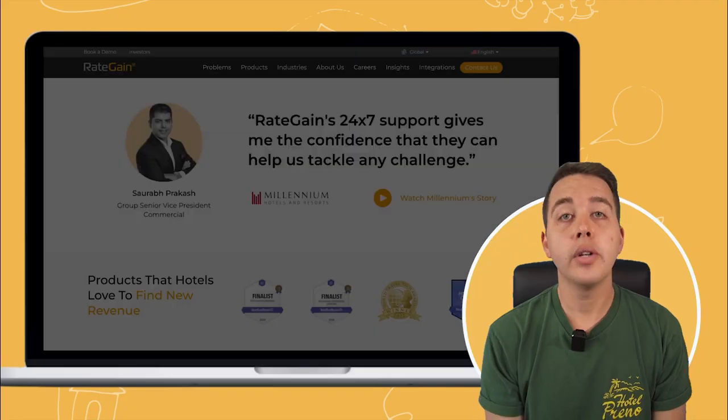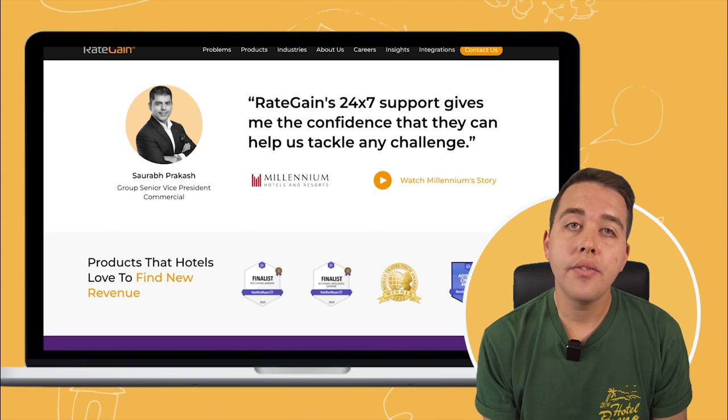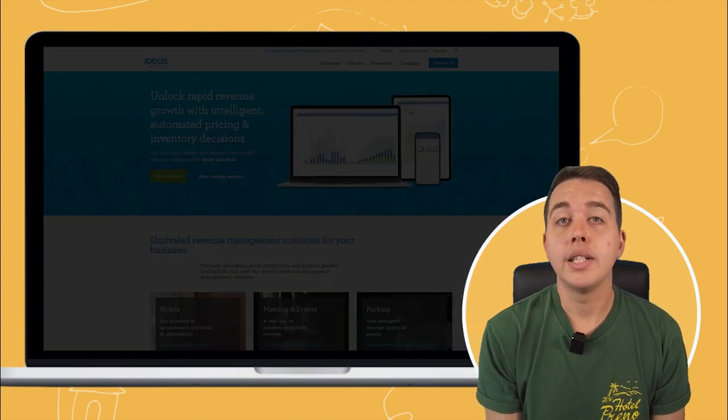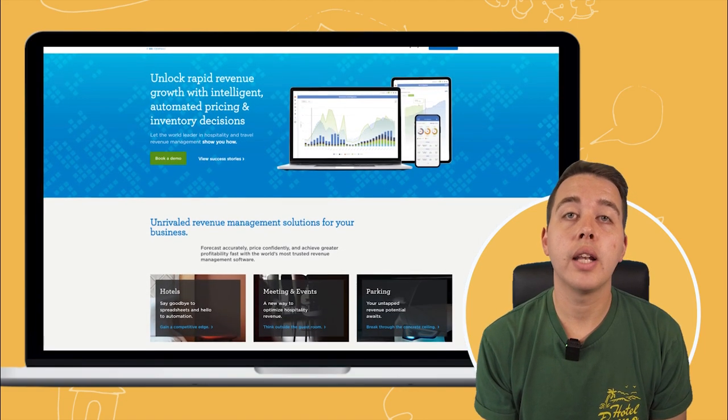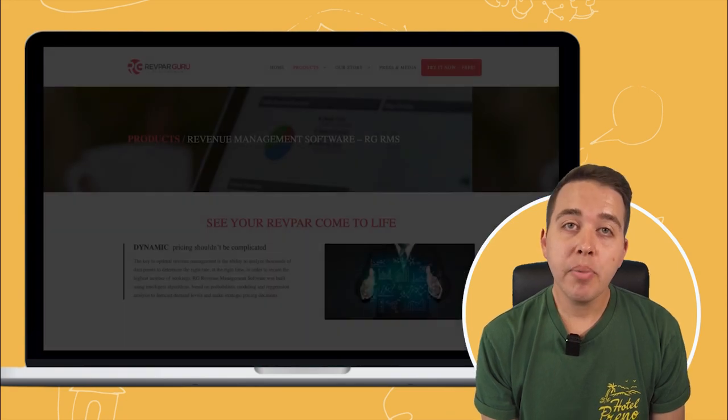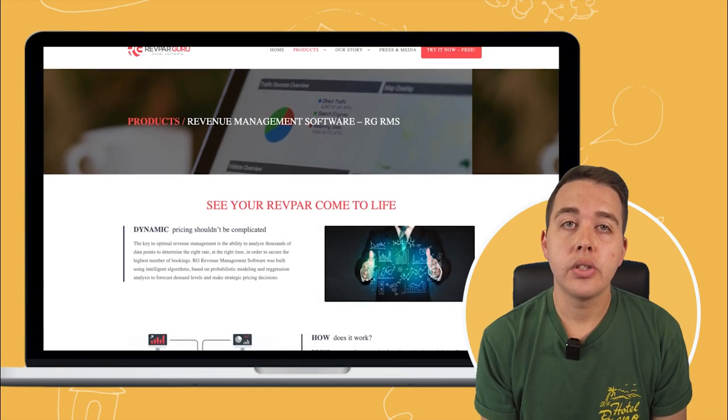There are many solutions on the market that can cater to different needs or business sizes. For instance, RateGain delivers great market insights. Ideas offers solid forecasting for larger operations. And RevPAR Guru merges pricing with distribution strategies. Each provides unique advantages for different types of accommodations. However, these tools often come with a steep learning curve and require significant investments of both time and money to fully set up and utilize.